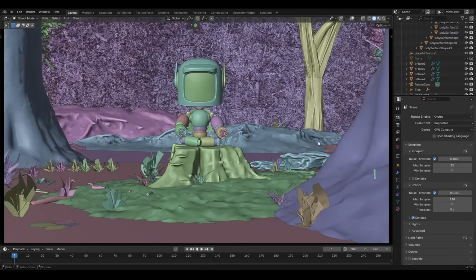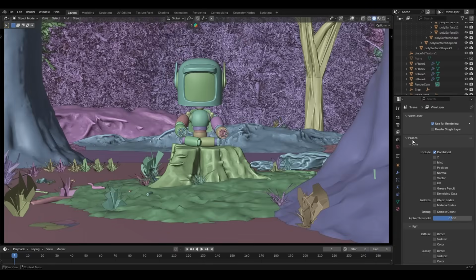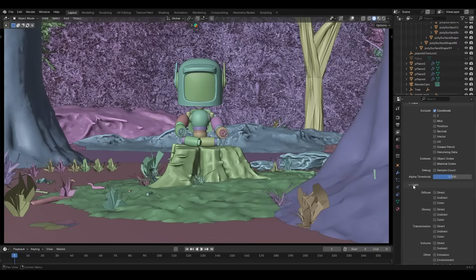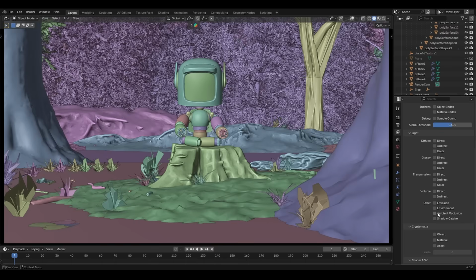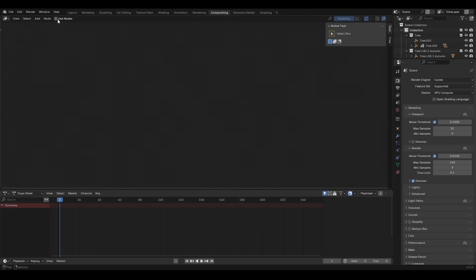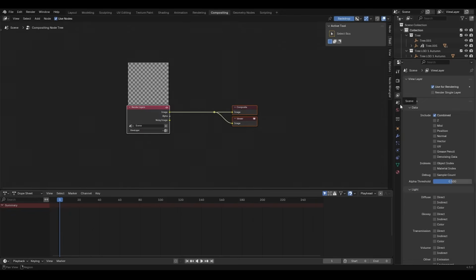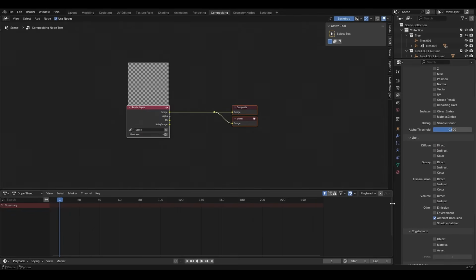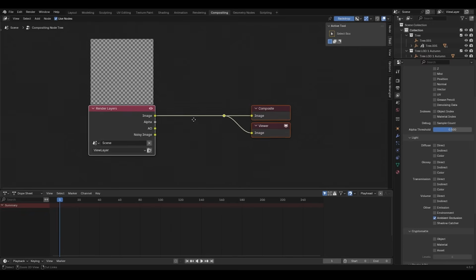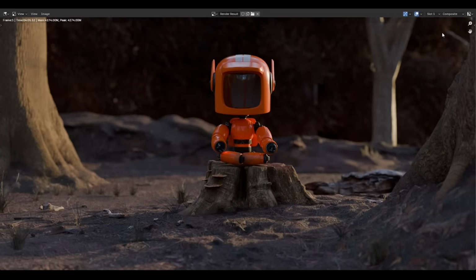For this method, go to the View Layer Properties tab, then under Passes, and then Light, you'll find the option to enable Ambient Occlusion. If you head over to Compositing and click Use Nodes, you'll see that when AO is enabled in the View layer, a new output socket called AO appears on the Render Layer node. Right now, it's just an empty socket, but once you render the scene, if you switch the Compositing to View layer, you'll be able to see all the passes you've enabled.